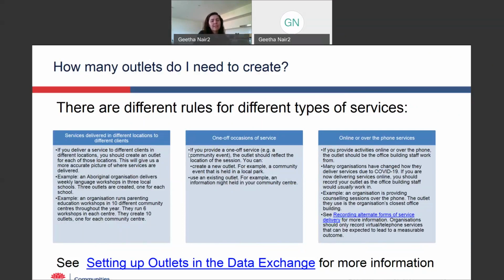So for example, your organization might provide counseling sessions over the phone. The outlet you would use would be the office building you would normally work in.